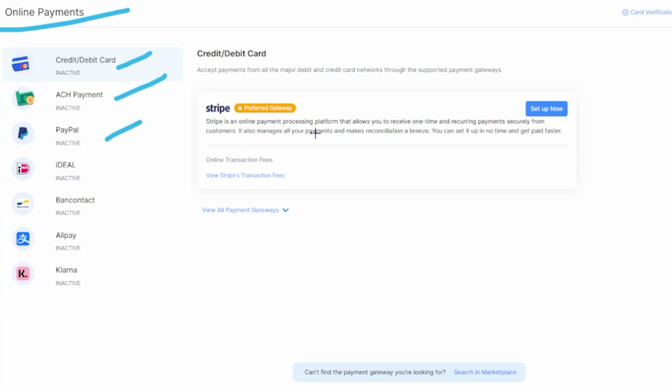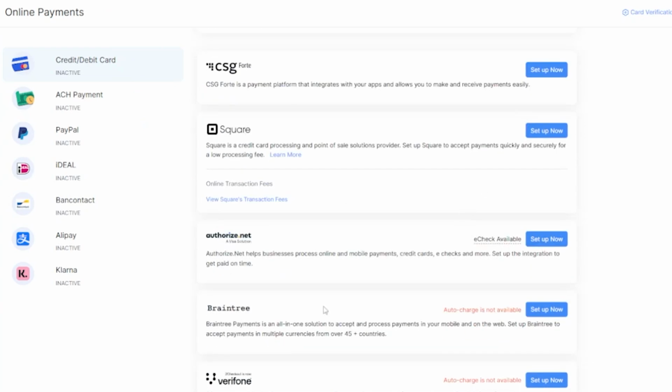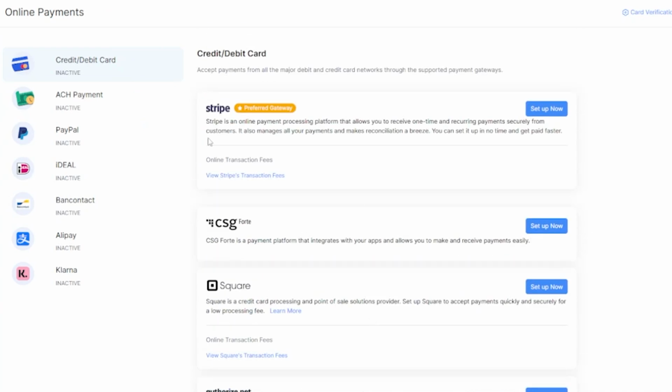Now here for the credit cards and debit cards, it does have a recommendation to connect with your Stripe account if you do have one, but you can also click right over here where it says view all payment gateways. So if you go ahead and click on there, it's going to show you all the different options. Now, if by chance you already have a Stripe account, you can go ahead and click on setup now, which is what we're going to go ahead and do.